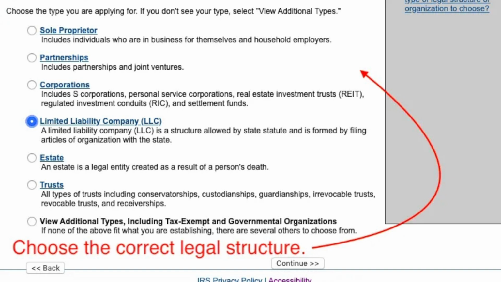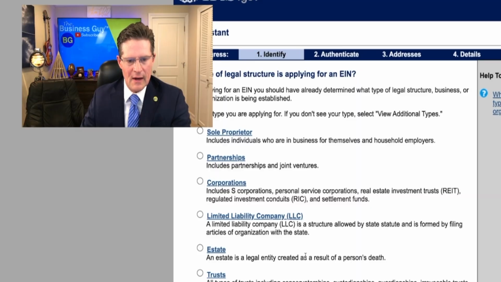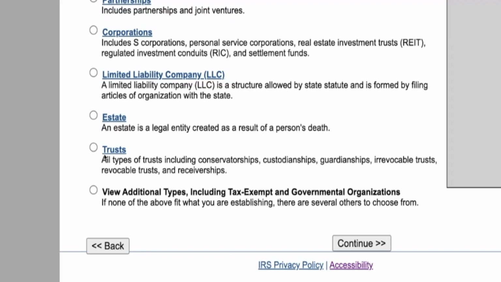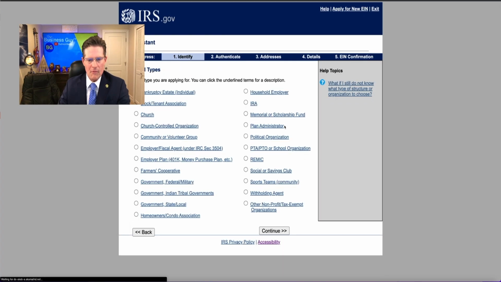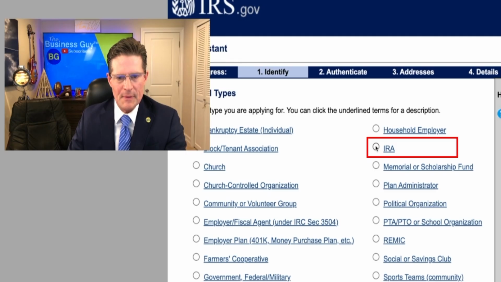Partnership is you and another person or two companies doing business together. A corporation, limited liability company, and estate. An estate is a legal entity created as a result of a person's death. Different types of trusts and additional entities. One of the most common additional entities in this case will be for an IRA. A lot of times we'll set up a self-directed IRA, and the self-directed IRA has an LLC inside of it, so that's how you apply for it according to our custodian.